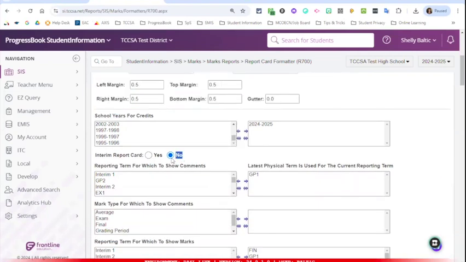We are not printing interims. Does anybody still physically print interims, or they just have them for parent access? You still physically print interims. Okay. So you would go through this at interim time, but you would make sure it says yes.